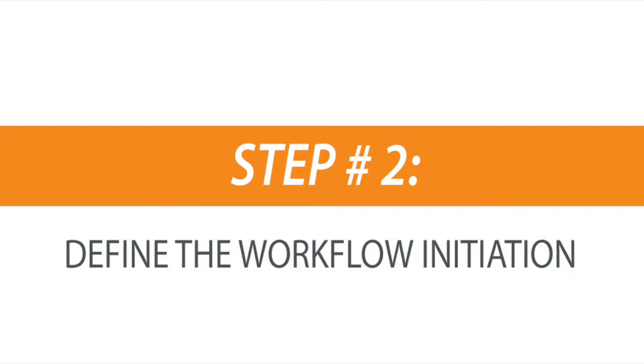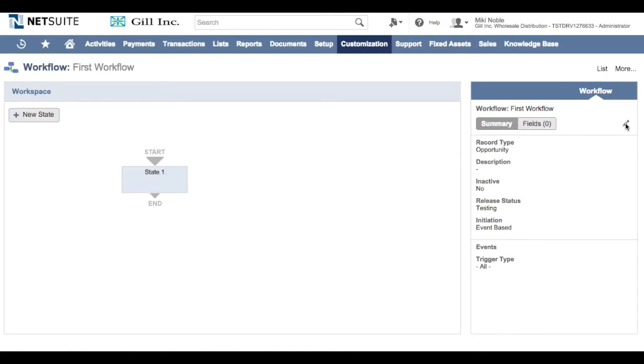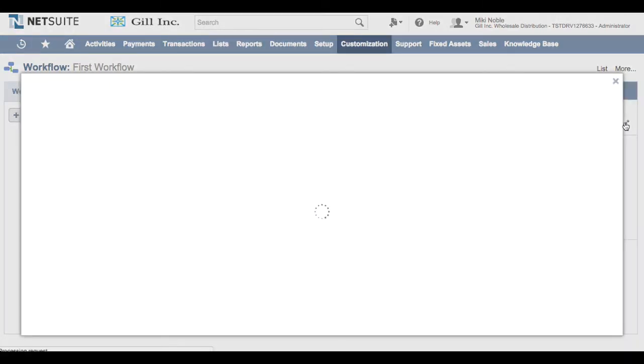Step 2. Defining the workflow initiation. Continuing in the Workflow Preview page, this step will show you how to use the Workflow Manager to specify for the instance of a workflow to initiate on an event when a record is created. Click the Workflow tab and select Edit.